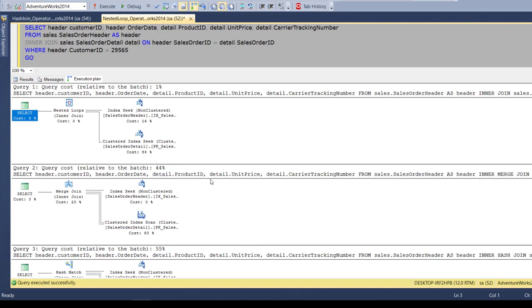The SQL optimizer does a really great job in deciding which join operator to use in which condition. This is just for our knowledge. It is not recommended to use join hints to force SQL Server to use a specific join operator. Alright, in the next video, we will learn about the next physical operator, which is the adaptive join.